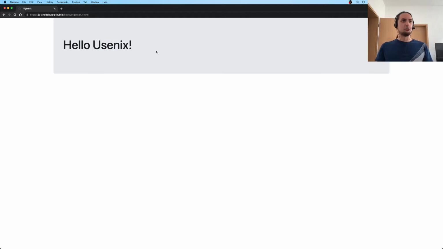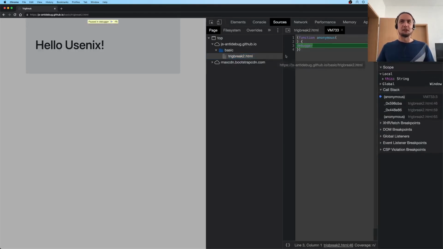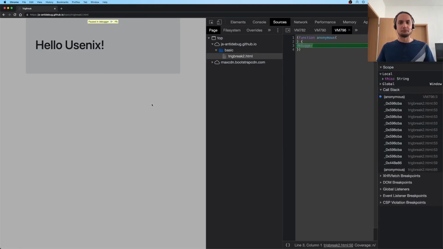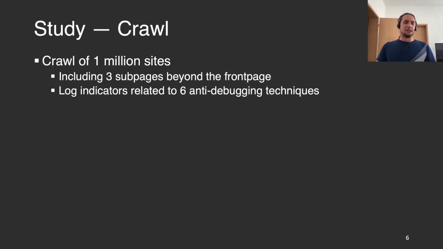I could continue to use the website normally, but as soon as somebody wants to look into the code, they get these annoying breakpoints everywhere and you can't really just do anything. So that's the problem. And what we did is a study on that.